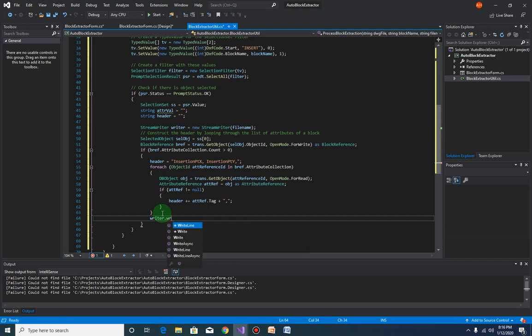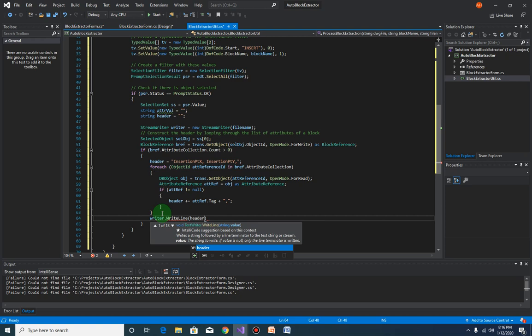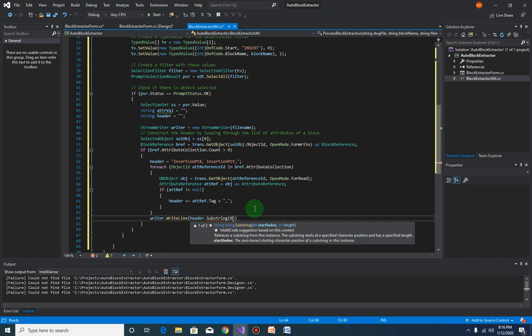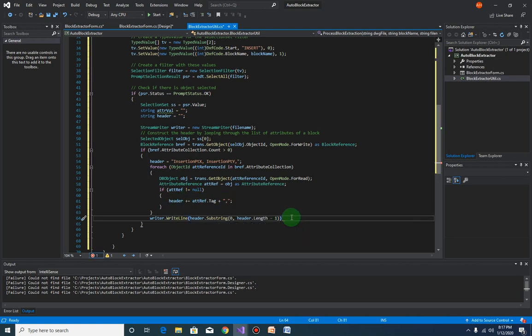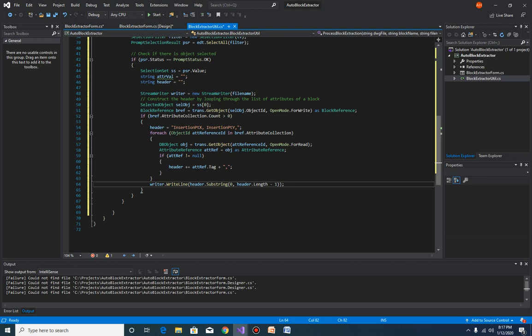So write line, that would be the header, but I would like to remove the last comma from the header string. So we can do that by doing the substring, and we start from the 0, the first character, until the end of the header minus 1, which means we are getting rid of the last comma in the header. Okay, and that's it for our header.